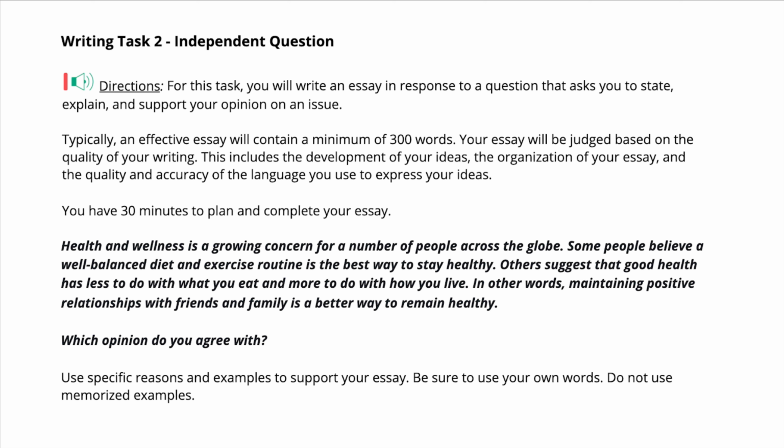The part in bold, the darker black text, is the question. And if you notice there, it's kind of long. It says like health and wellness is a growing concern, and then it keeps going for a while. Sometimes you might get a question that's a little bit longer, but it's the same idea. It's just a simple question. Do you agree or disagree? And that's it for the most part.